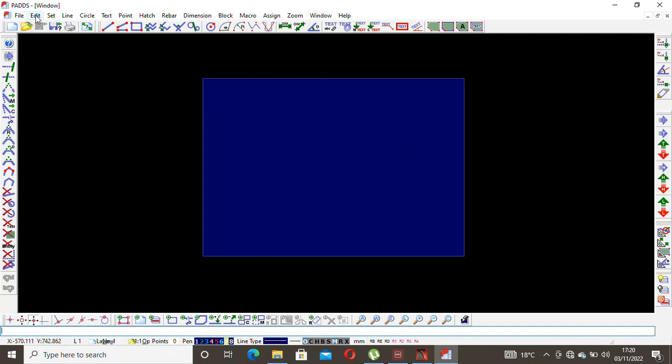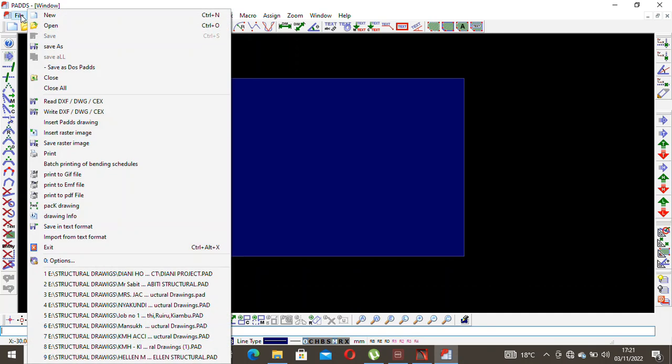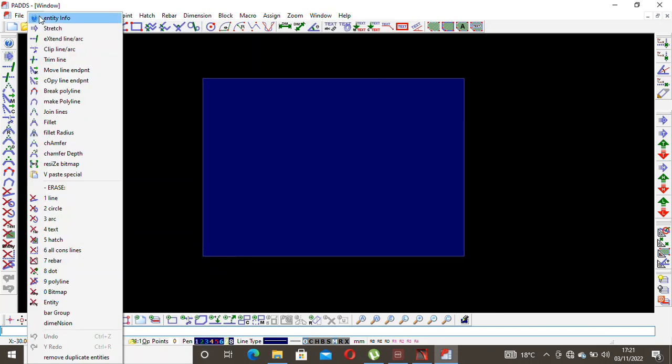So up here we have various menus that contain various tools which we are going to use to design our project. First we have the file. File is where you can open a new project, save your project, and export the drawings and all those. Then we have the edit. We have the entity info.